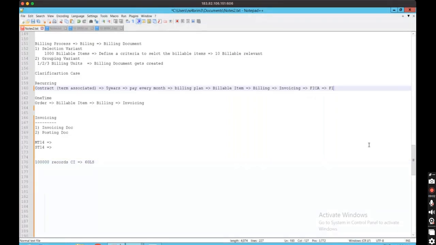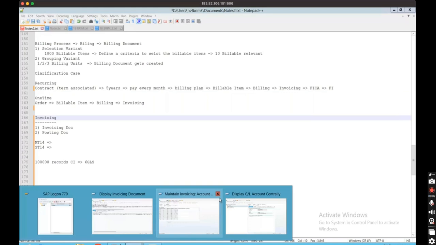So the purpose of a recon key is to record each and every transaction that is happening inside FICA. That's the purpose of a recon key. Clear? Yes, sir. Okay.